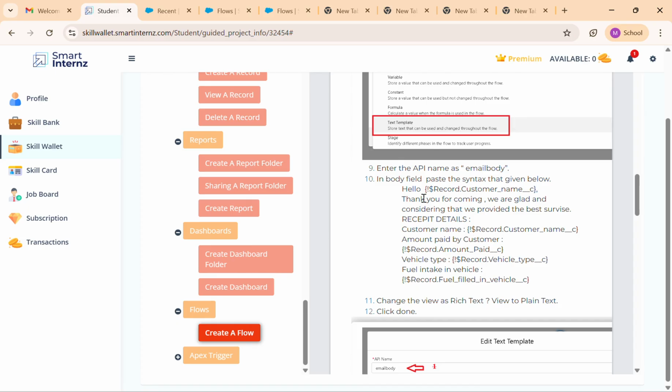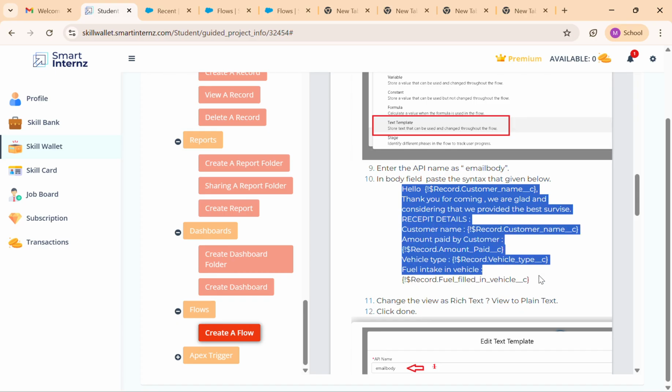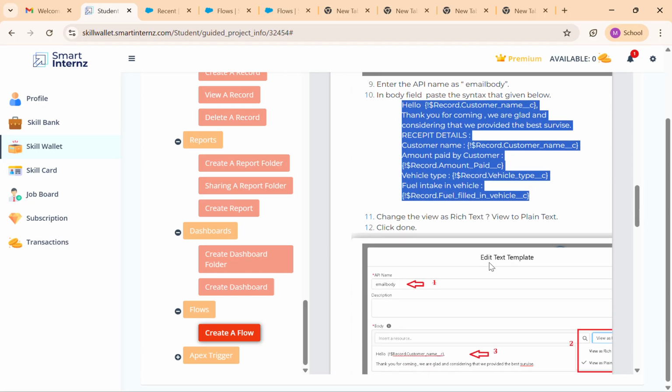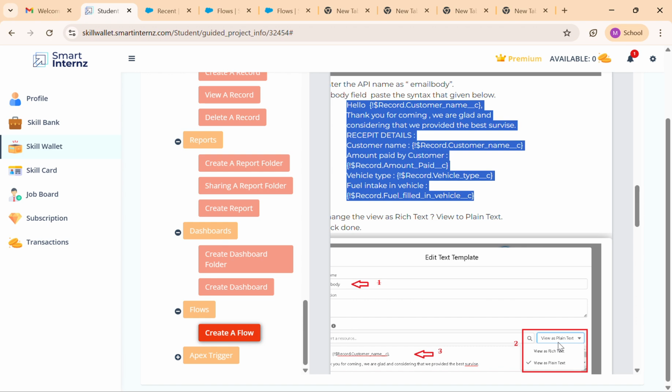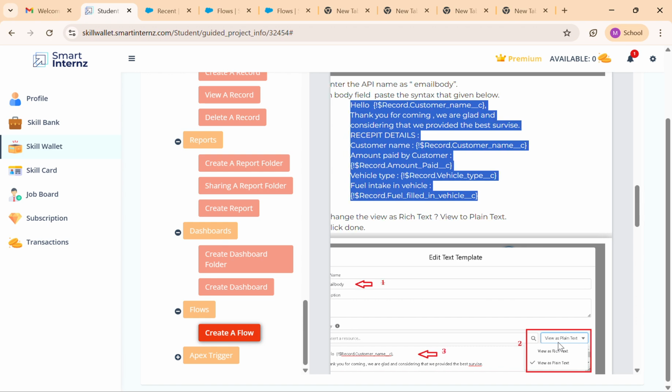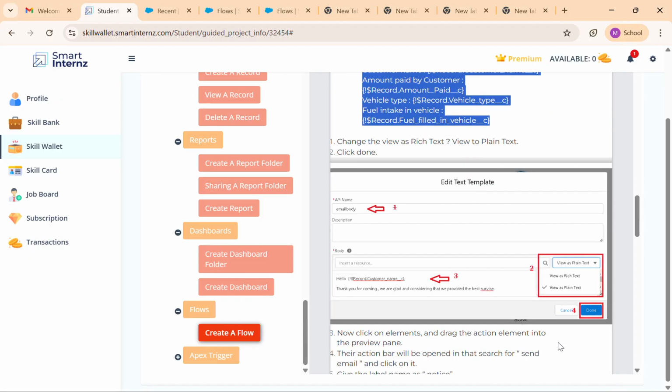Then in the body section, select this text, paste it in the given body section field, and select rich text to plain mode. Here you can see view as plain text. Click. We need to click on view as plain text.